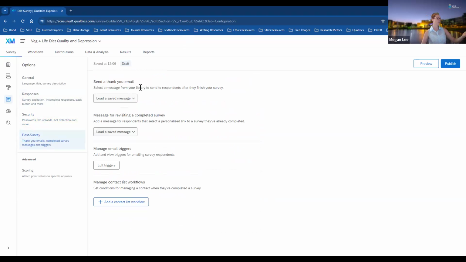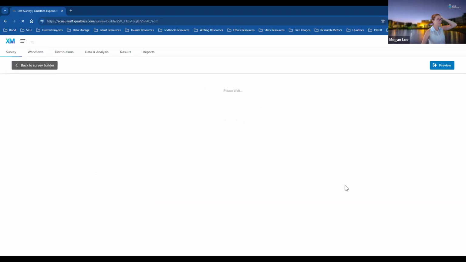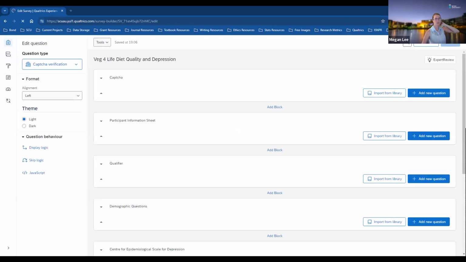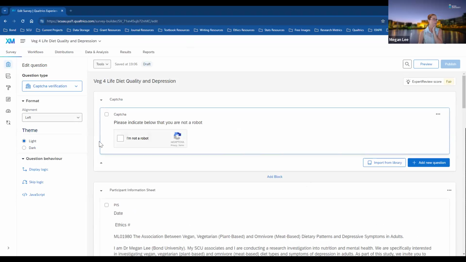And then here are your options for after your survey. So do you want a thank you message loaded at the bottom of your survey? What about if someone's coming back to complete the survey, which is not recommended, and any other email triggers? And then there's also your scoring options. So look and feel is a really, really helpful way of just making sure that your survey is working in the way that you want.